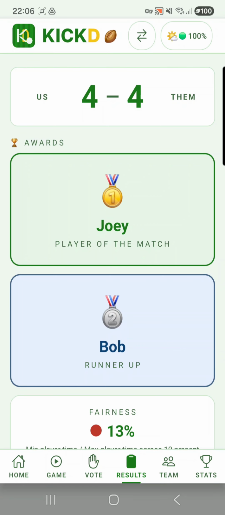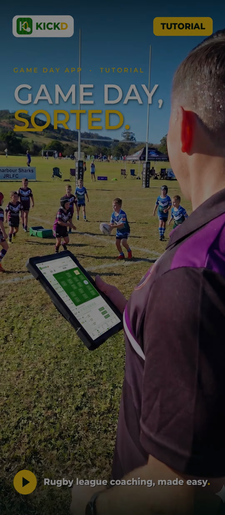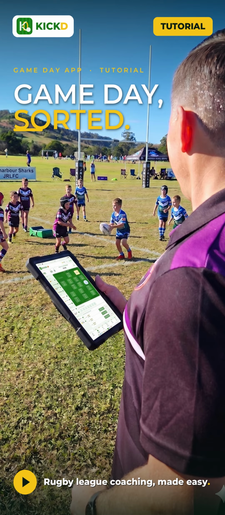Gather your players around, give them a clap, and celebrate the day's stars. It's an awesome way to finish every game. And that's Kicked across under 8s through under 12s. Junior Rugby League match day made simple. Set up your team, manage your vests, run your quarters or halves, give every kid a fair go on the field, and finish with a moment everyone remembers.